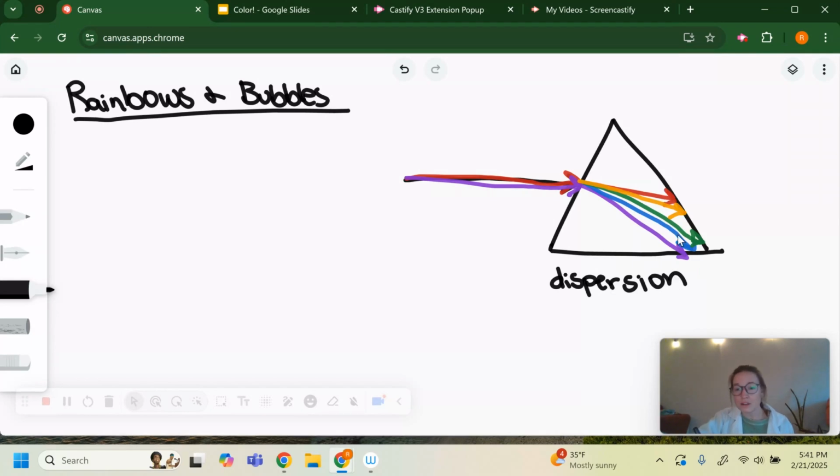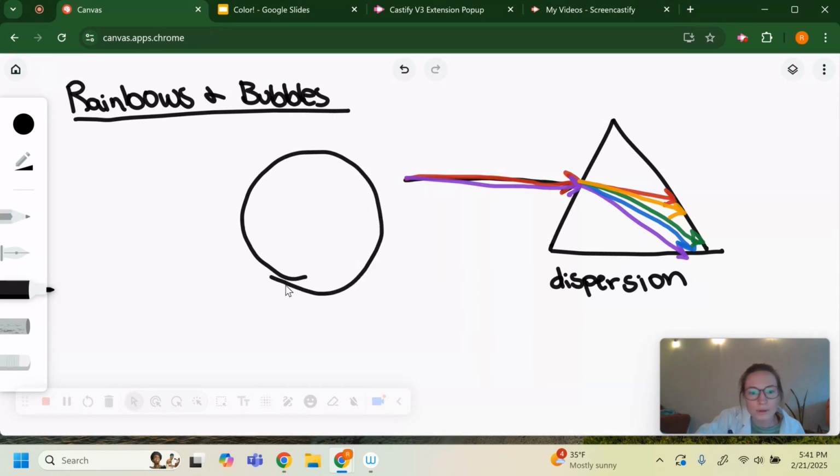Now you can see all the colors of a rainbow here, but this is not a rainbow. To have a rainbow, you need rain. And so, when you have a rainbow happening, what's occurring in the sky is that each little raindrop is acting like its own little prism.